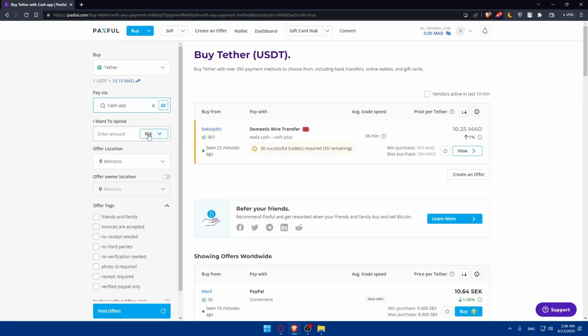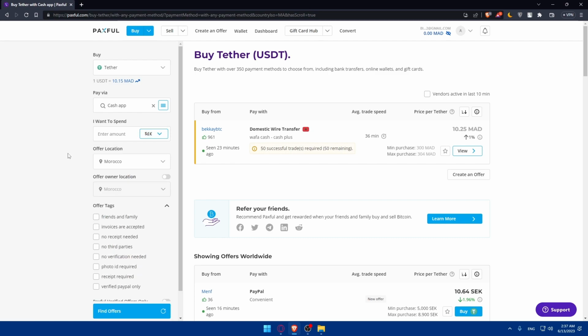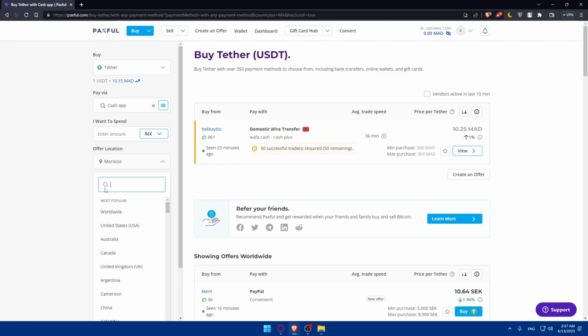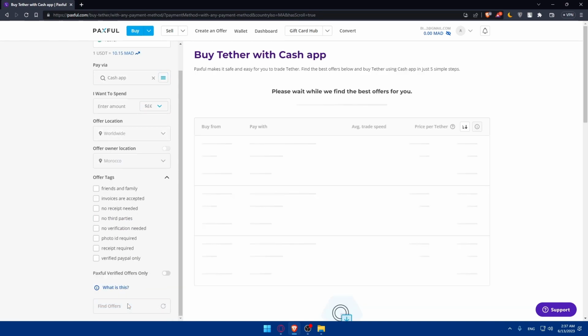Click on it, and as you can see here, you can choose the currency that you want. You can list any currency, or you can choose the currency that you have in your Cash App, which is normally going to be USD. Then you can choose the location from here. For me, I'm just going to choose worldwide. Once you choose everything you want here, simply go and click on find offers.